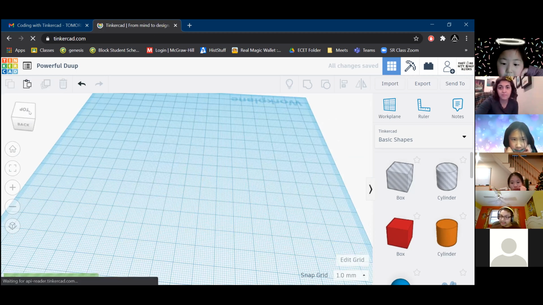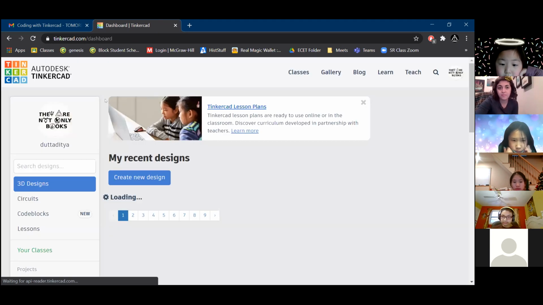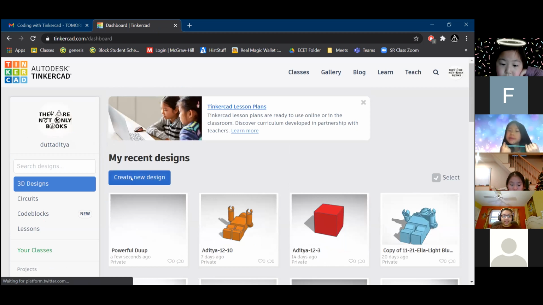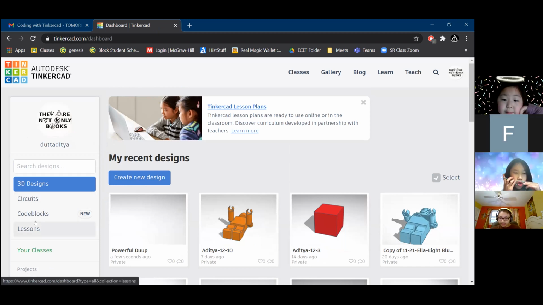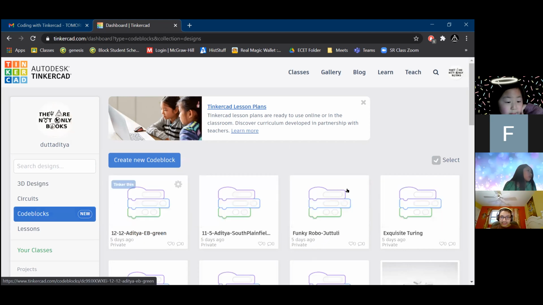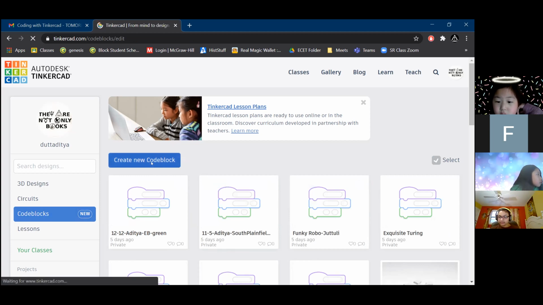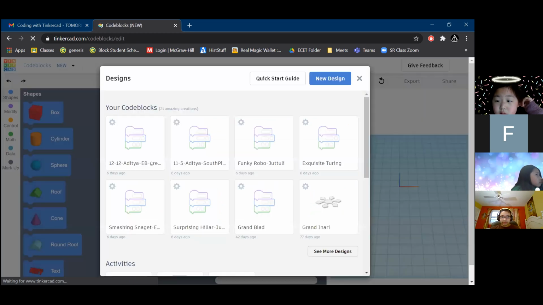Is anybody having trouble with getting signed in? Okay, cool. So what we're going to do today is instead of clicking create new design, we are going to click code blocks here on the left side. So there should be a list here, like 3D designs, circuits, code blocks. So we're going to click code blocks. And then this should all be blank because you guys haven't made any coding stuff yet. But we're going to click create new code block. It should load up a screen like this, and we're going to just click new design.